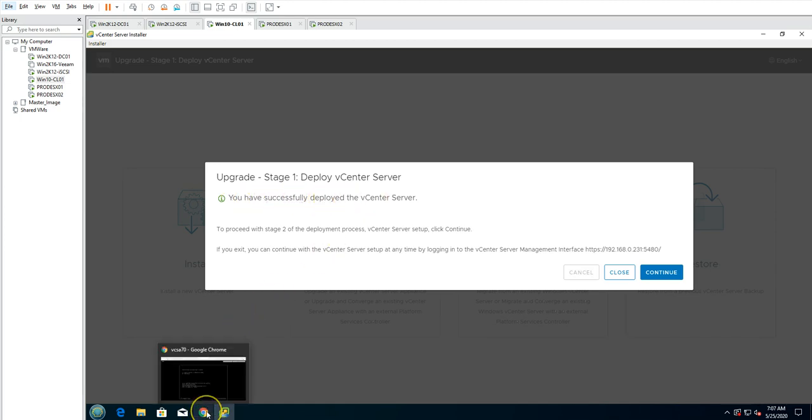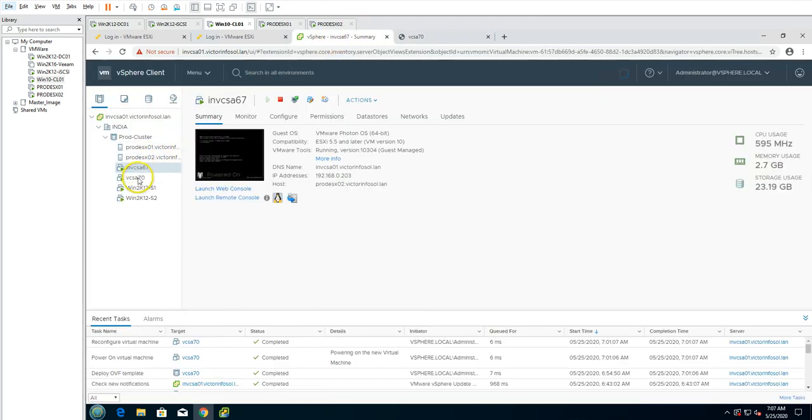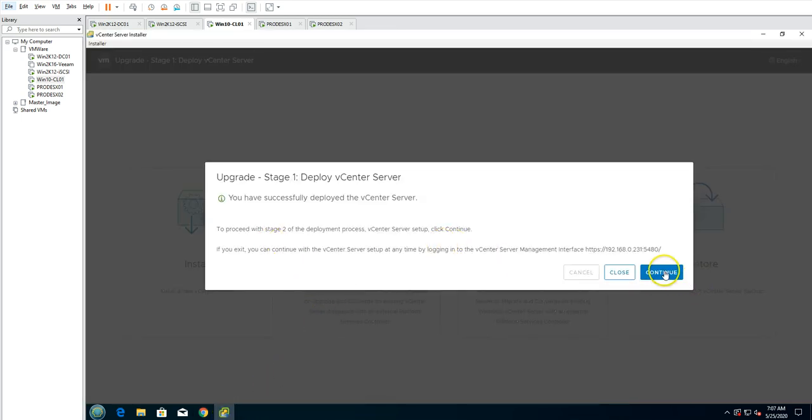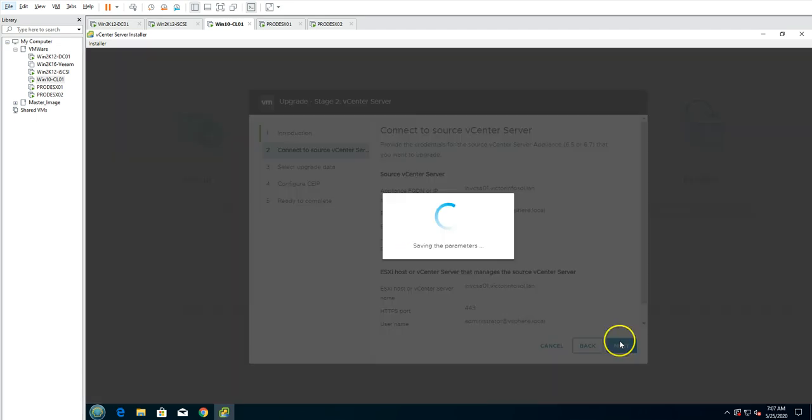Now if I go here, you can see both vCenter 67 and VCSA70 are running at the same time, because they are not identical right now. So what I'm going to do now, let's proceed with stage 2, which is going to be the actual migration. So now you can see upgrade, which is stage 2. Click next, and this is stage 2 to upgrade the source vCenter server. Stage 1 we have successfully completed. Click next.